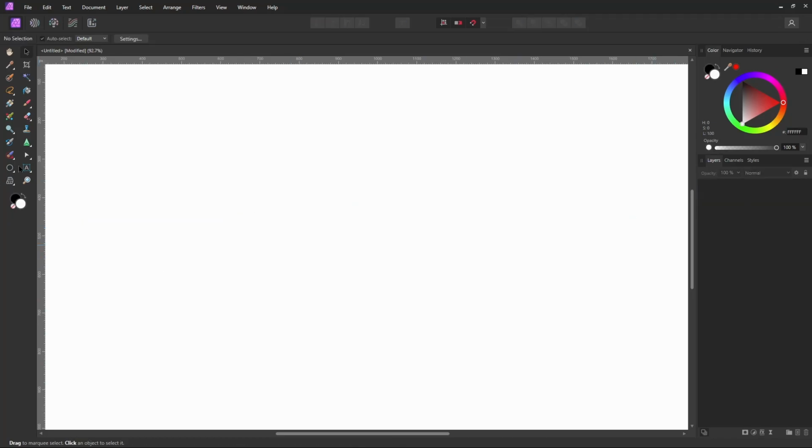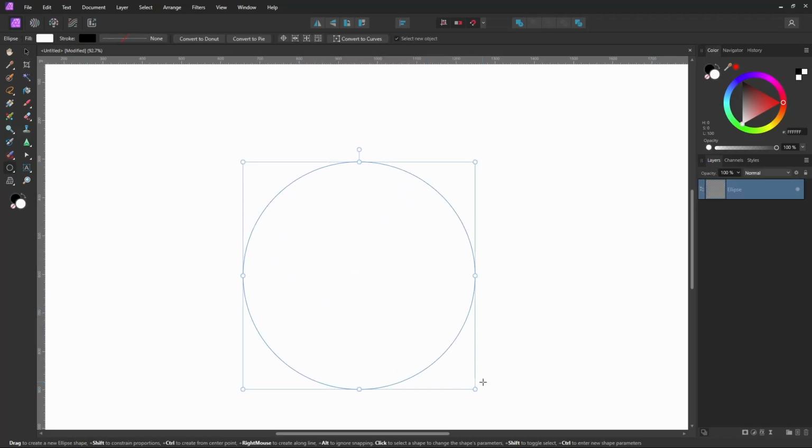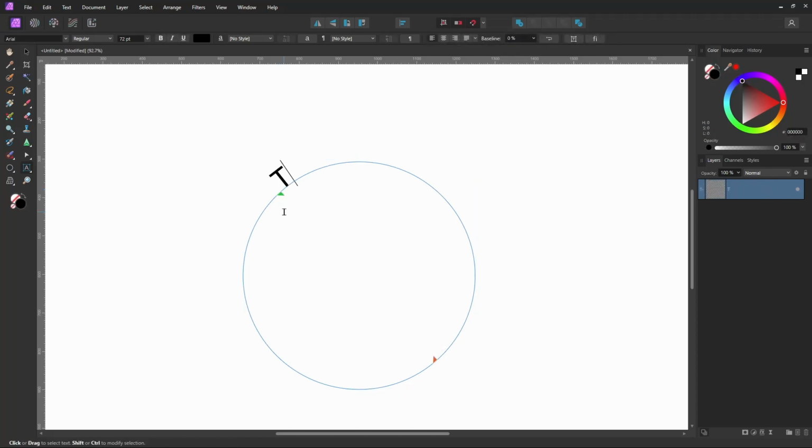Let me show another thing. Let's make a circle and take the text tool. When you hover over at the top of the circle, it will place the text on the top of the circle. But if you take the mouse pointer inside the circle and click, it will write from the inside. So that's something you should keep in mind.